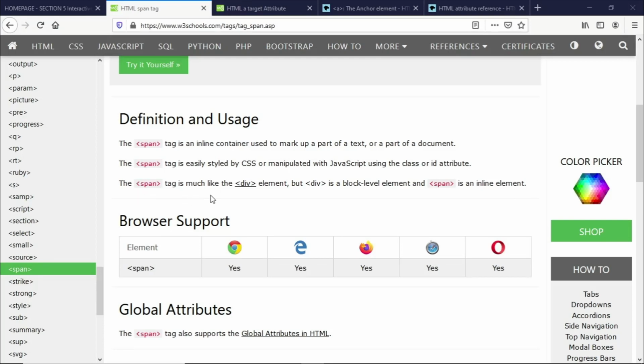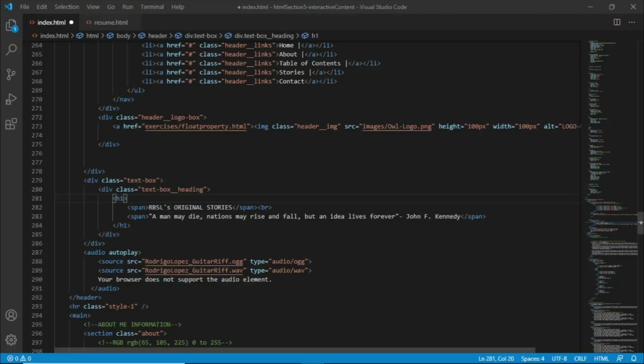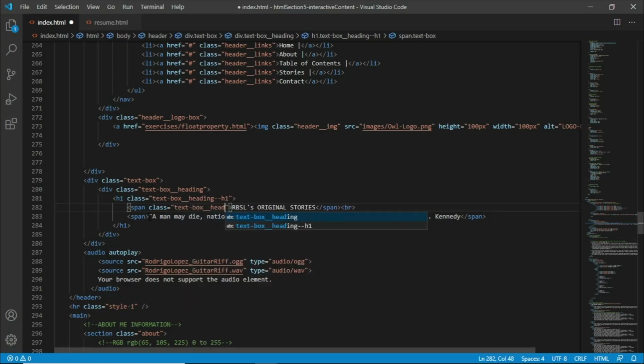So the span tag is much like the div element, but the div is a block element and the span is an inline element. So what I'll be doing here is targeting the h1 element. I'm going to give it a class text box heading h1. And here I'm going to give it a class name of text box heading span 1, and let me just copy this and go here in our second span, span 2.